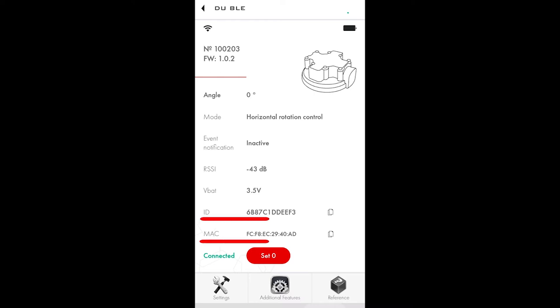ID and MAC address of the sensor, which will be used to link the sensor with GPS trackers directly without any adapters, if they support our modified interface protocol Escort DU-BLE. Set zero button, which enables you to establish the reference point for the sensor that marks its operating or inoperating position depending on the mode. It's not used in the rotation modes. And the last one is the status, connected or not.